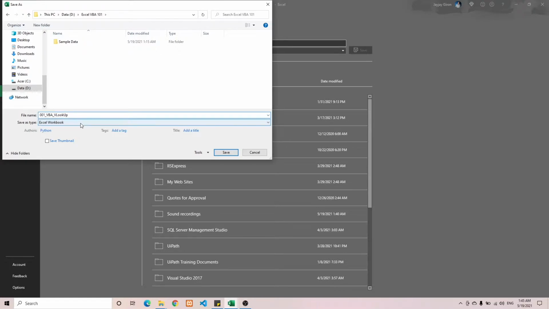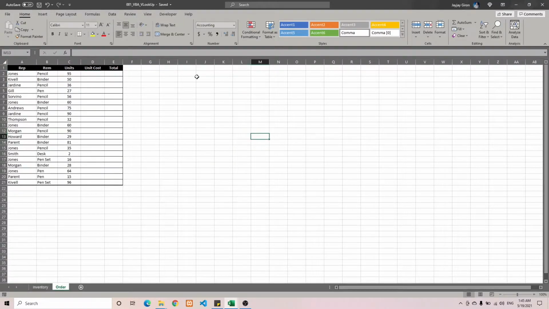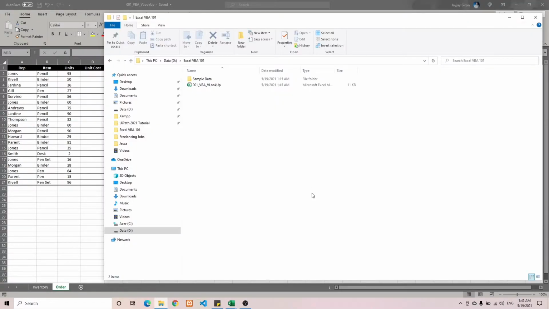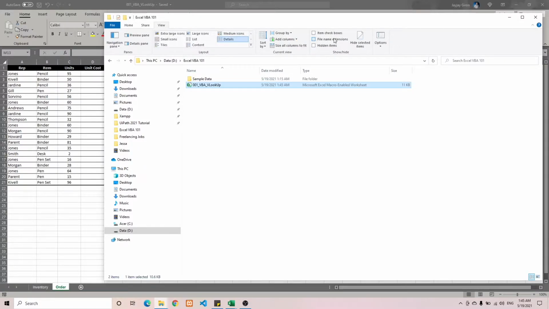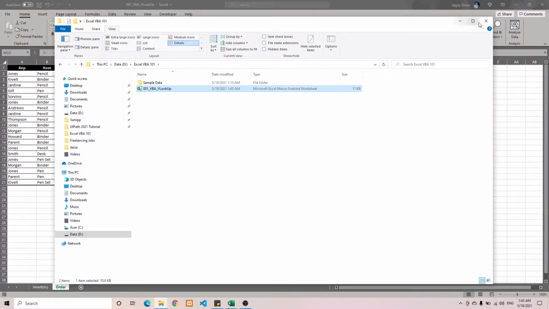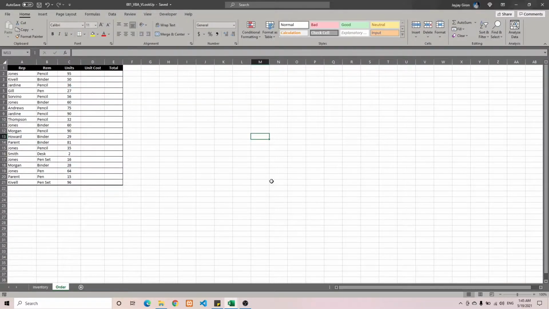Then the save as type should be macro enabled. That is required for the macro to work. So now let's save it. And now it's an XLSM file already. We can also check that if we go to that folder and look at the type, it says macro enabled worksheet. And if you look at the file extension, you will notice that it's .xlsm.